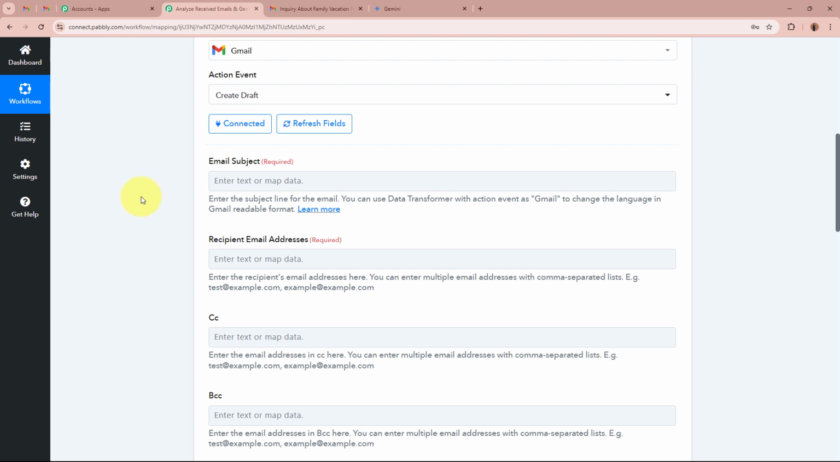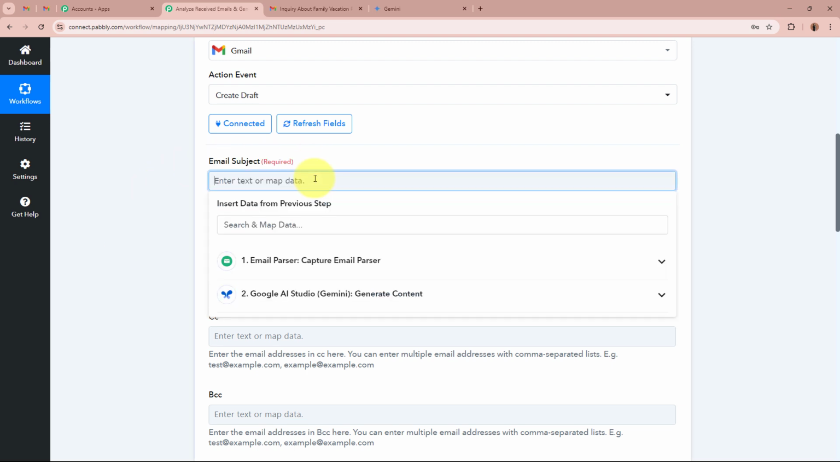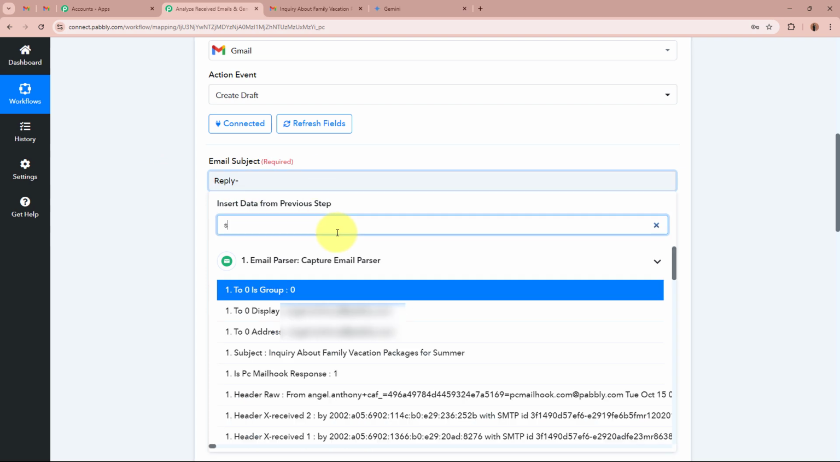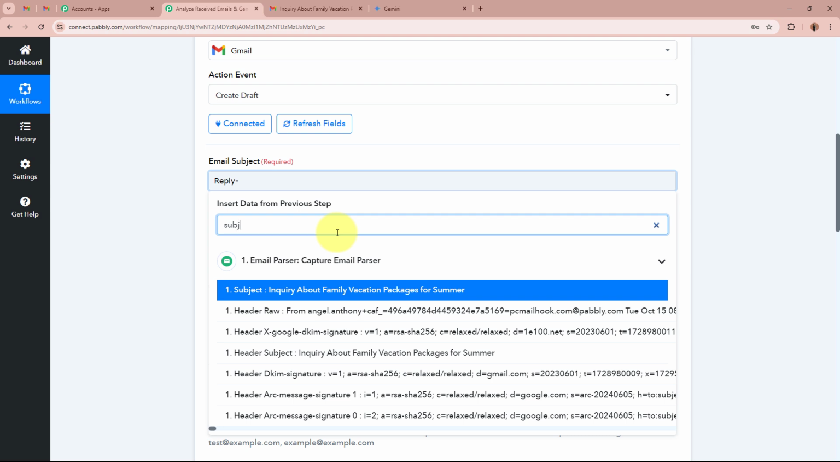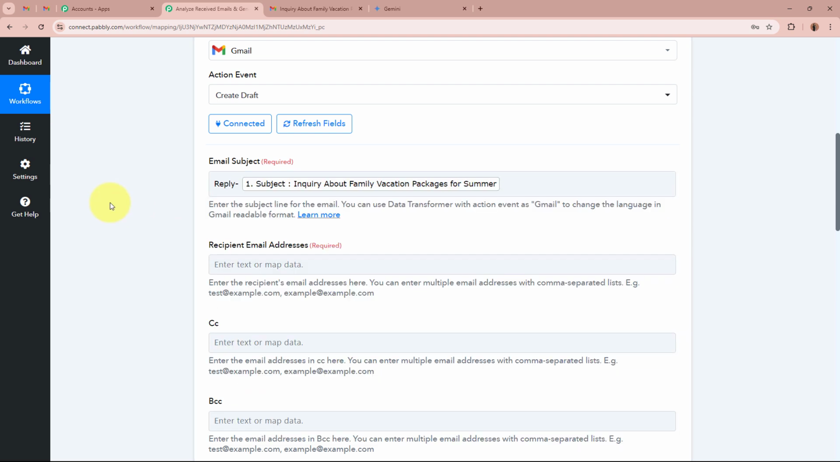After authorizing, it is asking for the email right over here. So for the email, I'm going to write it as reply dash. Next to it, I want the subject. So over here, I'm going to search for the subject. So this is the subject, I'm going to select the data. So this is the reply for this email right over here.